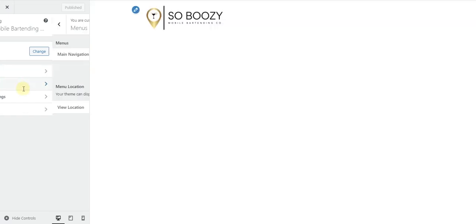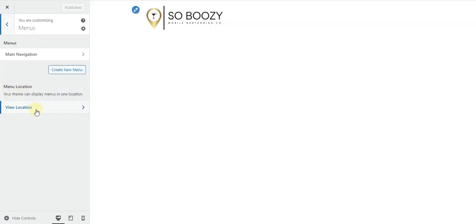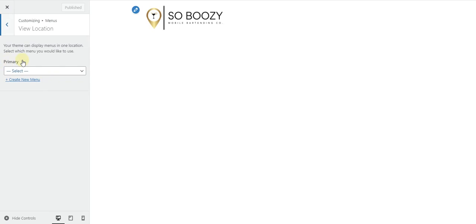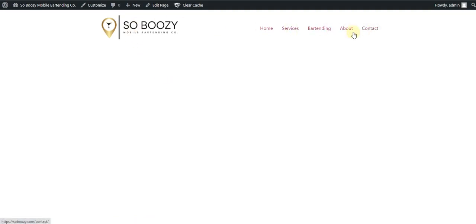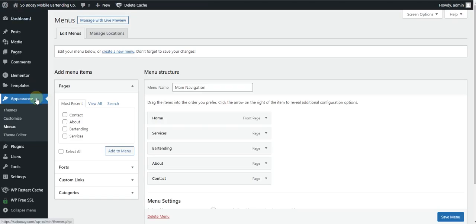If I click on customize and go to menus, you can set up the location and choose main navigation, and now you can see our menus are appearing there. So I'll click on publish. Now basically we have created all of these menus, and here is our logo.